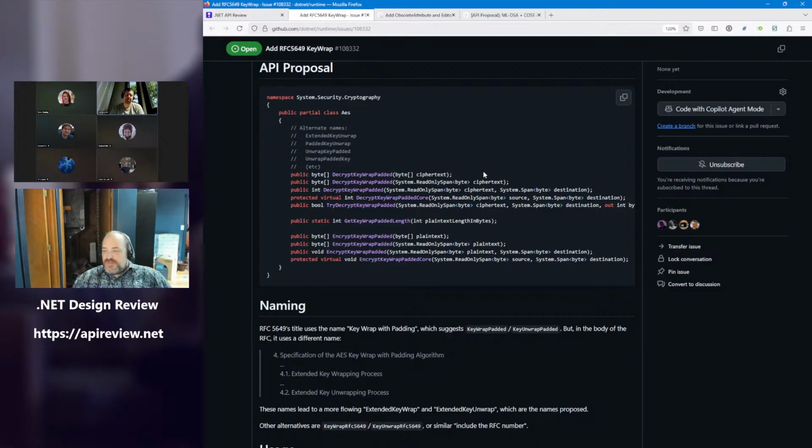So it's a crypto API. Yeah, so the proposal, trying to keep words together that feel like they belong together, calls this encrypt and decrypt key wrap padded. Other names that have been used by me when writing it were extended key wrap and extended key unwrap, because even though the spec calls it padded, sections 4.1 and 4.2 called it extended instead of padded. And I was like, great, that makes an English sentence.